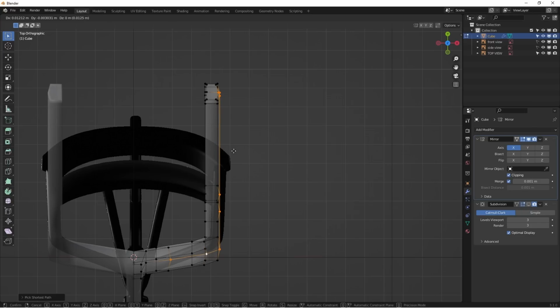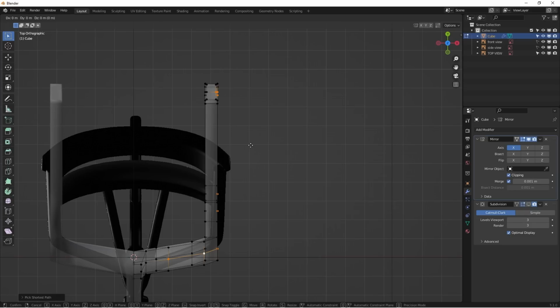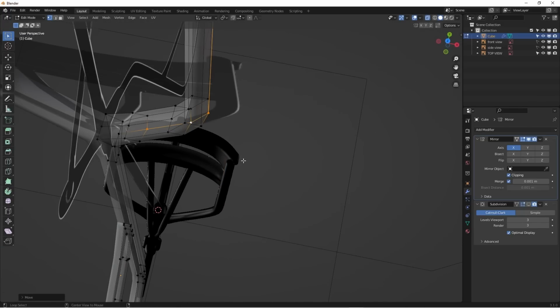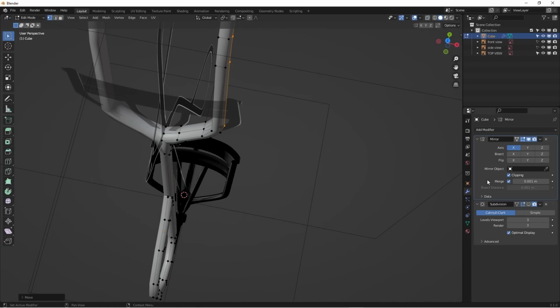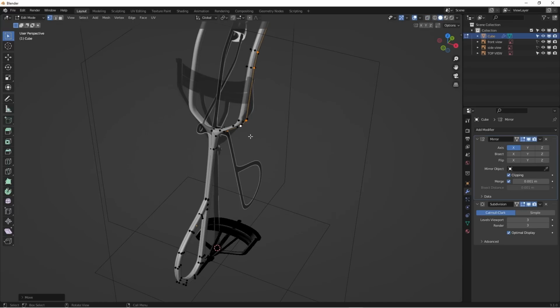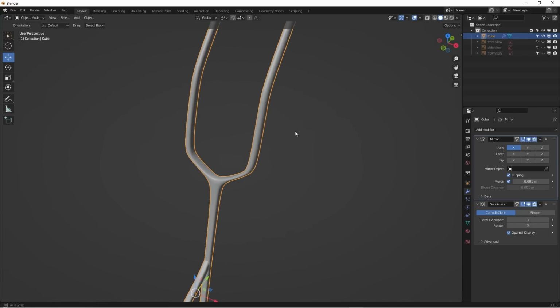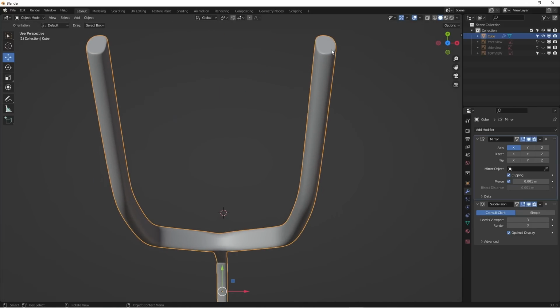Okay, so hit G, X, just kind of bump up the volume a little bit. And this time we're not supposed to move along the normal. I'm just going to go back to global, G, X, bump it up, basically just to pull it over a little bit. And if I enable the subsurf modifier, you can see, go back to the solid mode, it looks a little bit better, a little bit round, right?